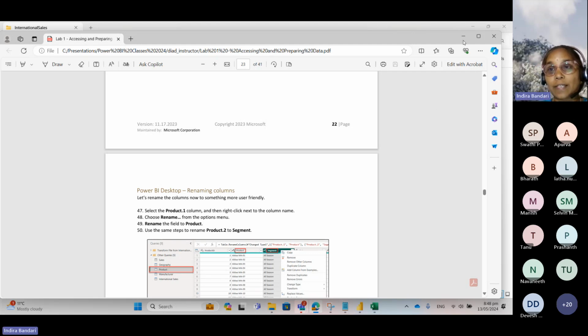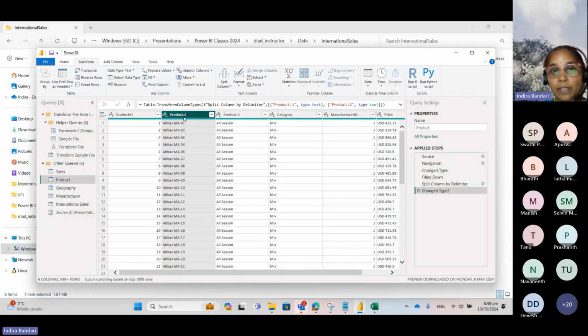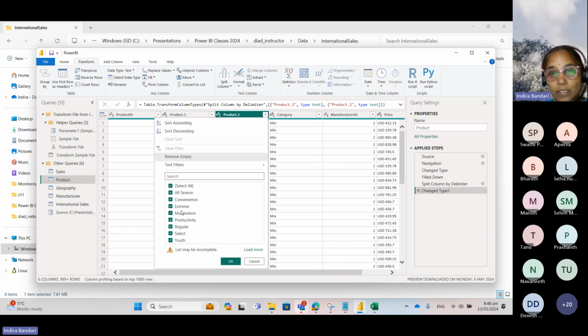Okay, so this is called segment. This is what I was looking at. So this is product and that is segment. So segment can be all season. So the segment values are all season, convenience, extreme, moderation. Those are the values for segment.